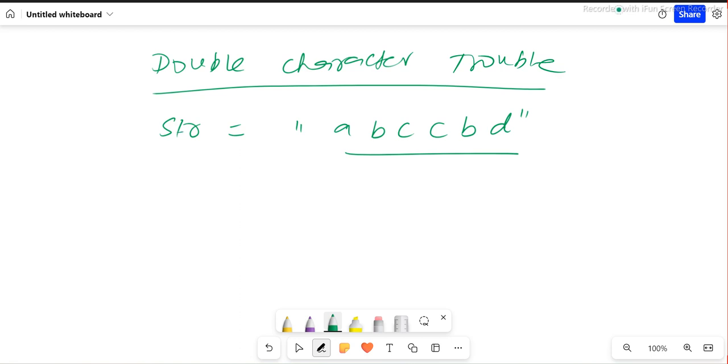In this case, we have C and C repeated here, and these two need to be removed. So the final string will be A, B, and then the CC will be gone, and then B and D. Again, if you look at this, B and B are also repeated, so this also needs to be removed. So finally, A and D should be my answer.